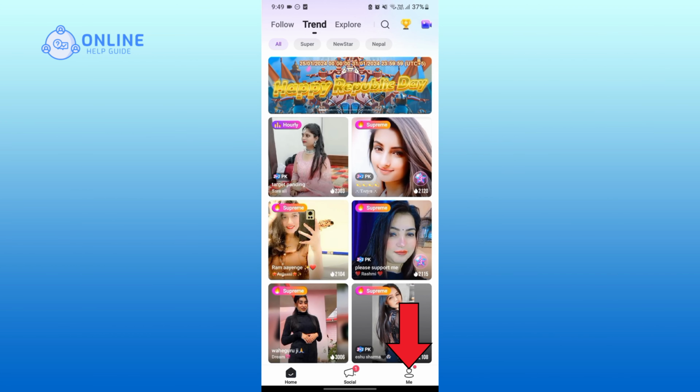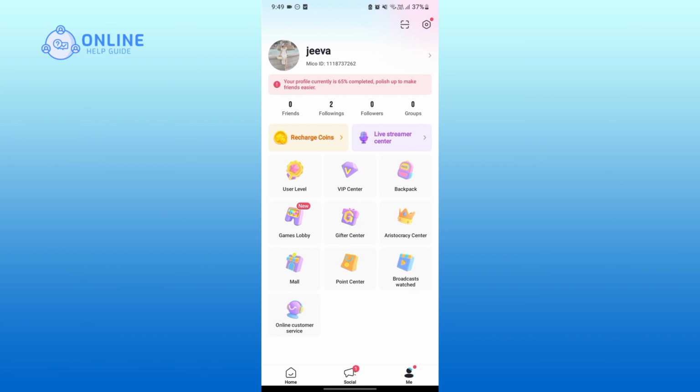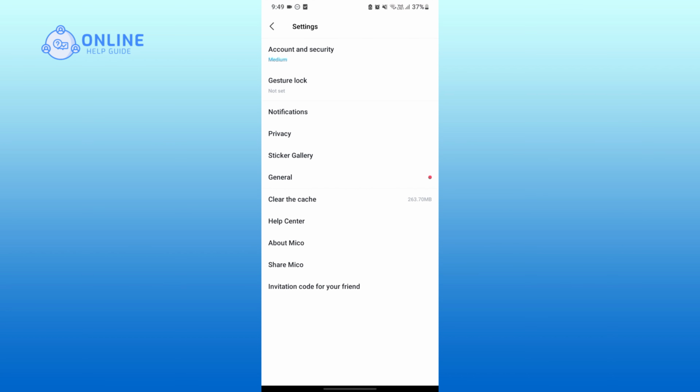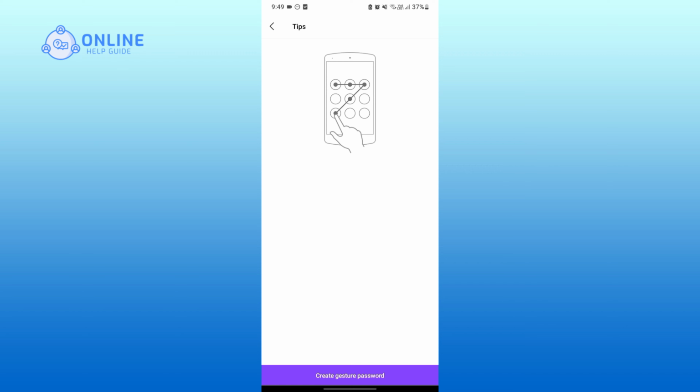Tap on the profile icon on the bottom right corner. Tap on settings icon on the top right corner. Tap on gesture lock on the second row. Tap on create gesture password.